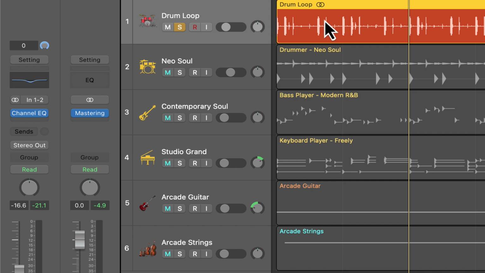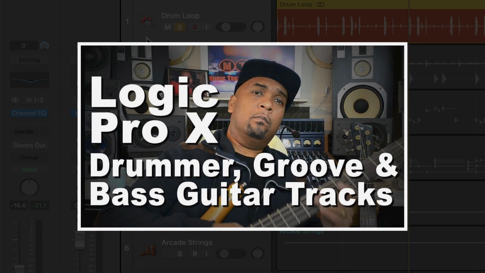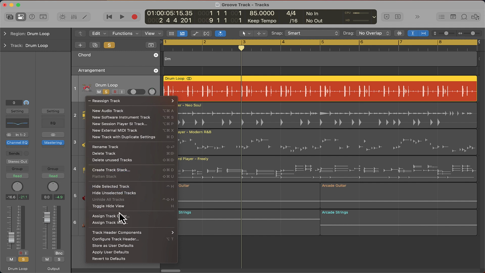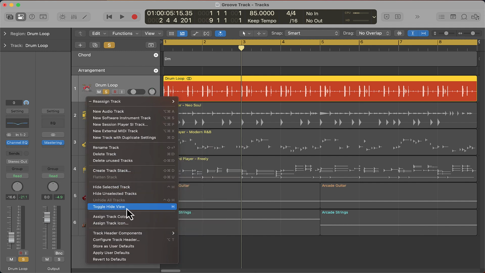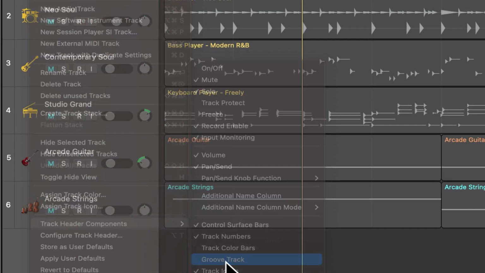To do so, it's real simple. All we've got to do is enable our groove track. Now I've covered the groove track in the past. Check out this video right here if you want to see more on the groove track. But for now, this is how we go about it. Right click or control click on a track like so, and then come down to track header components. And down here, you'll see groove track. Make sure this is enabled like so.